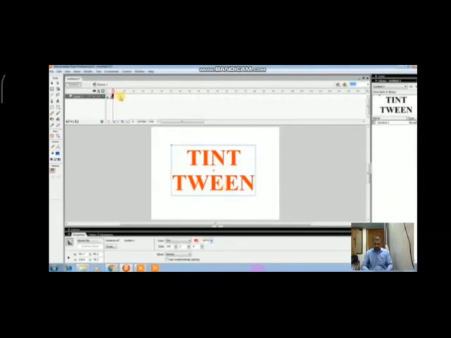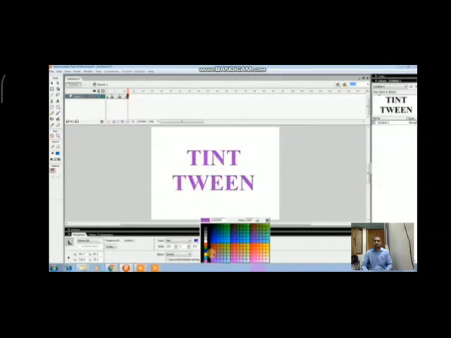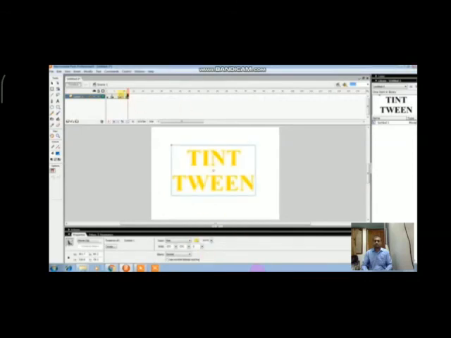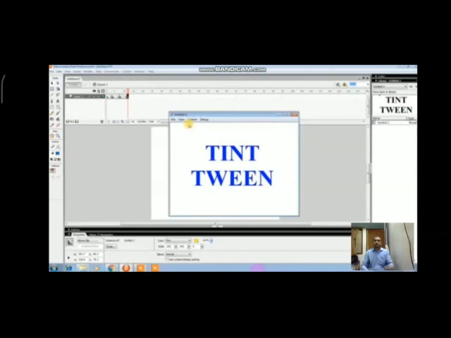Then again, after leaving some frames, right click and insert one keyframe. You can do it by pressing F6 directly. Also again change the color of this tint twin. In tint tweening, basically we are changing the color, we are showing that it can change its color. After some positions, again insert one keyframe and change the color, so it will be shown to you like this. We have done this 4 times. So after playing, it will be shown to you like this.